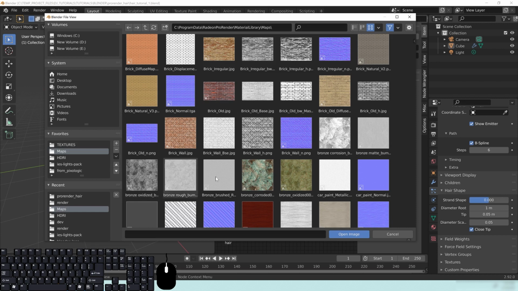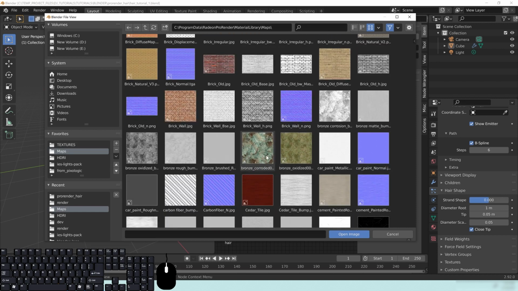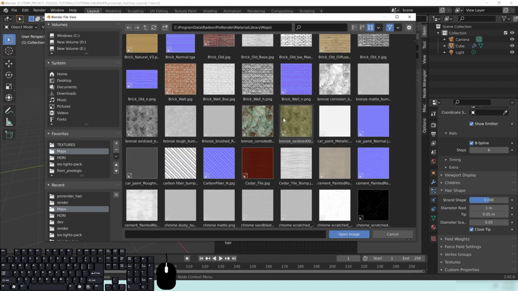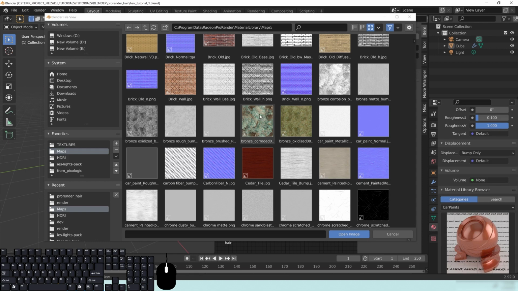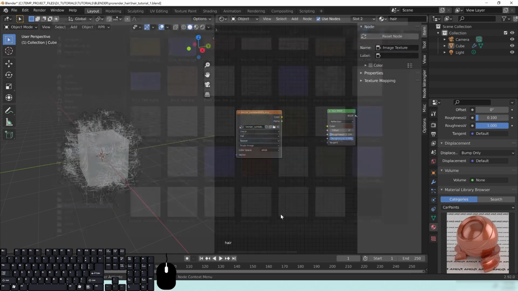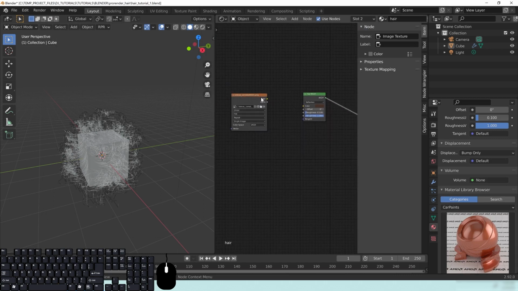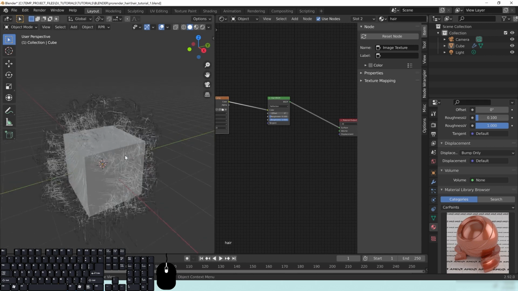And I do have a video that I'll throw up on the screen right here. I'll put a card in so you can go to that video on how to download and install the material library. But I'm going to take this bronze corroded one right here. I'm just going to take this one and I'm going to open that up, and I'm just going to put that into the color right here with the hair BSDF, okay?